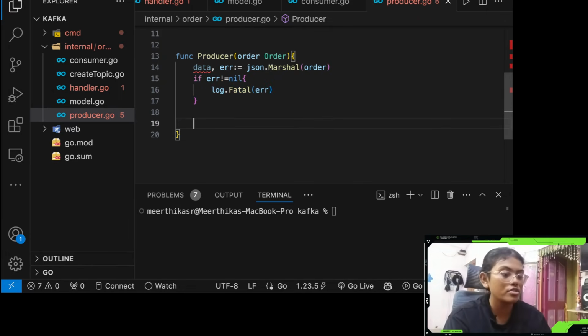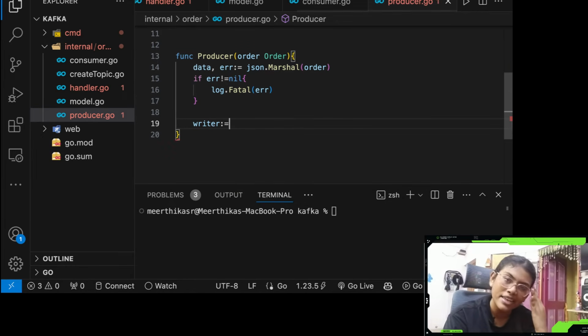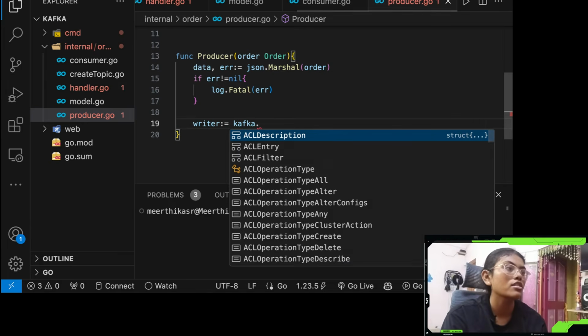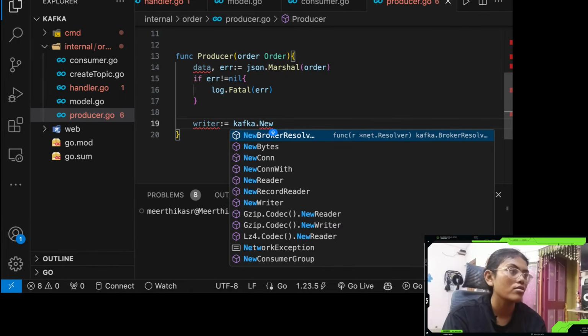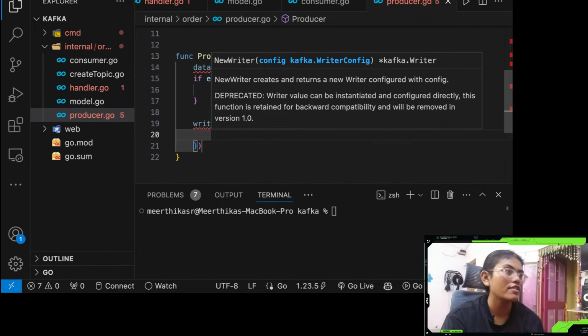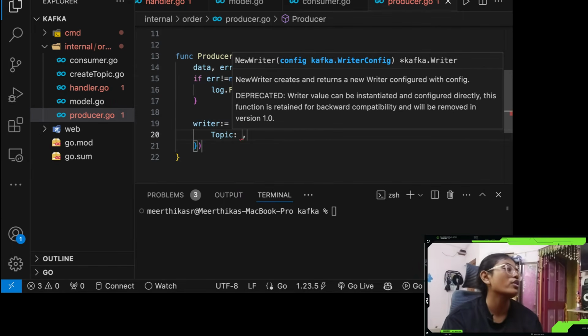So the producer is going to be a writer. It's going to be called the writer because it's going to write the events to the consumer, which is going to be reading from the producer. So this is going to be kafka.NewWriter. Yes, it's going to have its own config. The topic that we are going to use over here is orders.